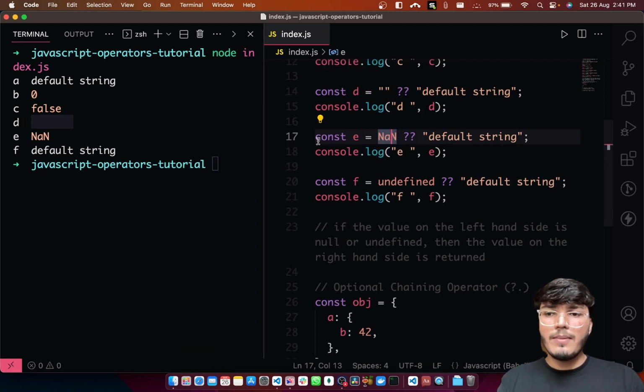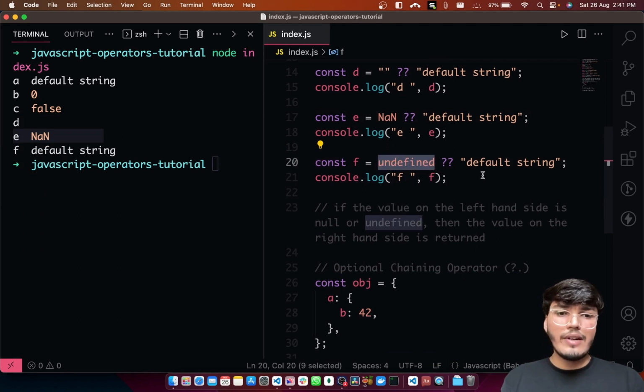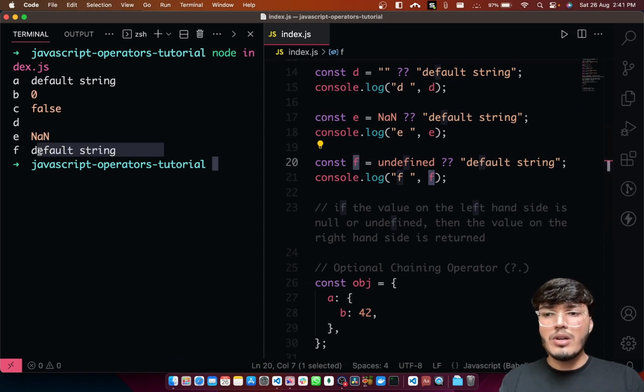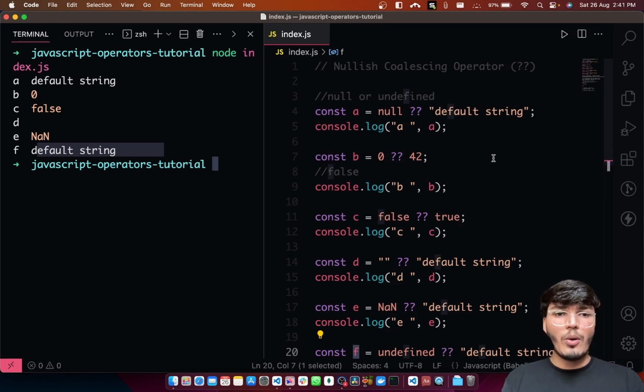In this particular example, NaN is being assigned to the variable and being printed as well. And in this particular example, we have undefined on the left hand side, so the default string gets returned, and hence f is equal to the default string, and we see the default string being printed over here. So this is about the nullish coalescing operator.